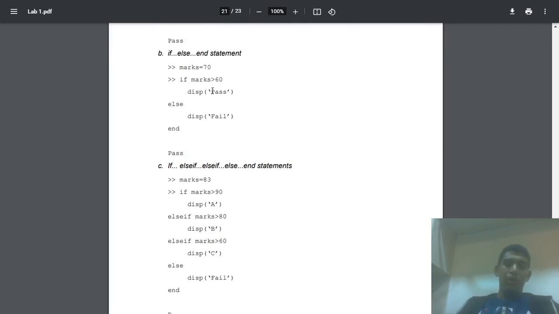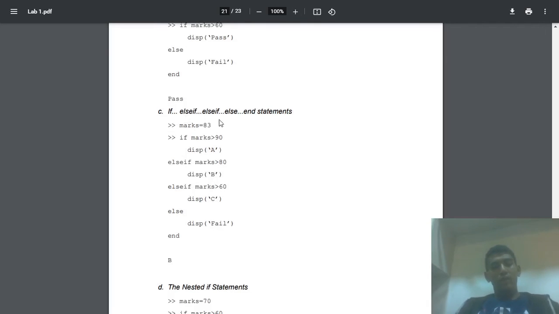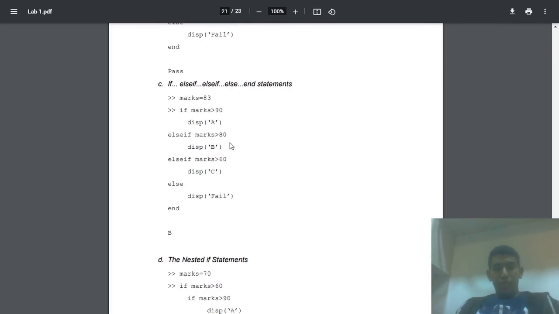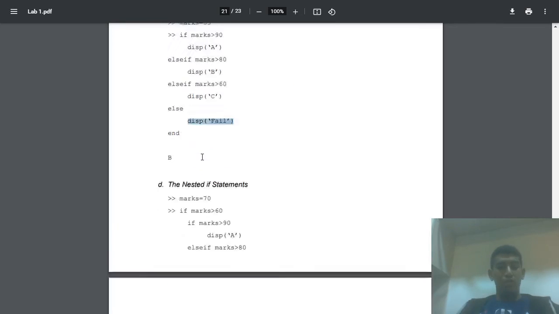Sometimes we need to check for conditions for more than two outcomes, true and false, so we can do that using the else if statements. MATLAB first checks the first condition, if it's true it executes this part, but if it's false it checks for the second condition and executes this part if it's true, and so on, and it executes the else part if none of these are true.